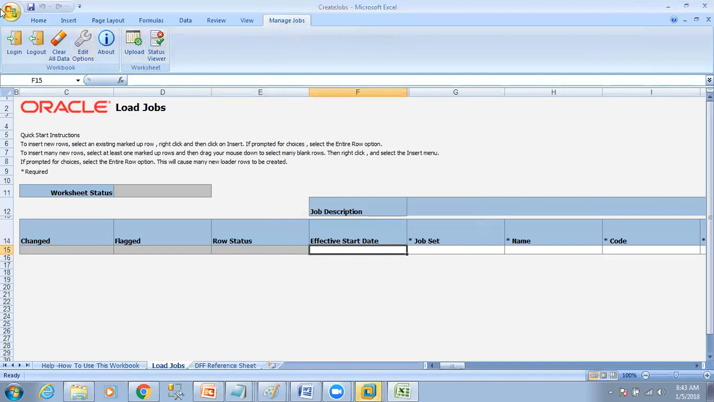Log into Fusion applications, log out, clear all the data, edit options, upload, status view. All these options are there in our Excel because we have just now opened ADF and installed ADF Desktop Integrator.